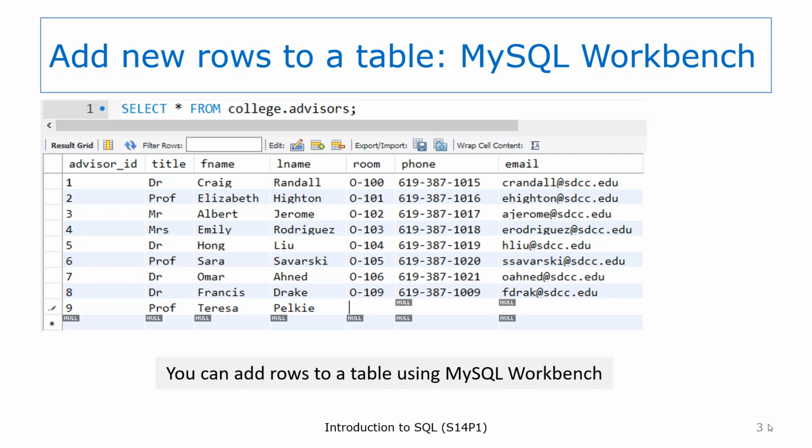I first typed the advisor ID value of 9, then tabbed into the next column and entered a value for the title. I can continue to tab through the row and enter values. After you get done entering all of the values for a row, the row is not actually stored in the table until you save it. You can see that it is not stored by running another query for the table in another query tab.